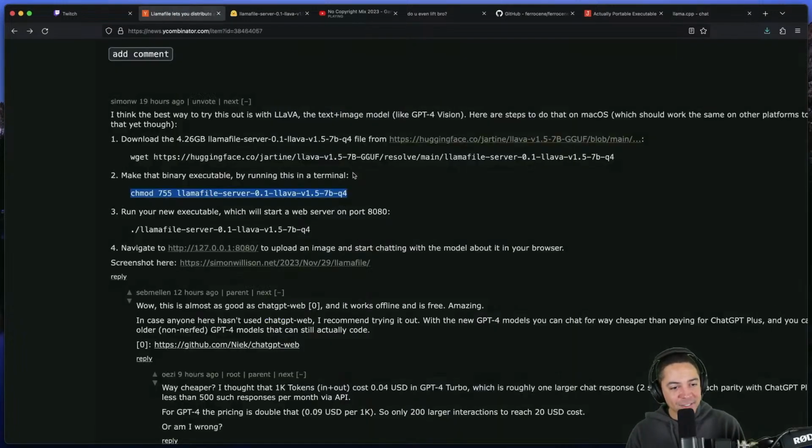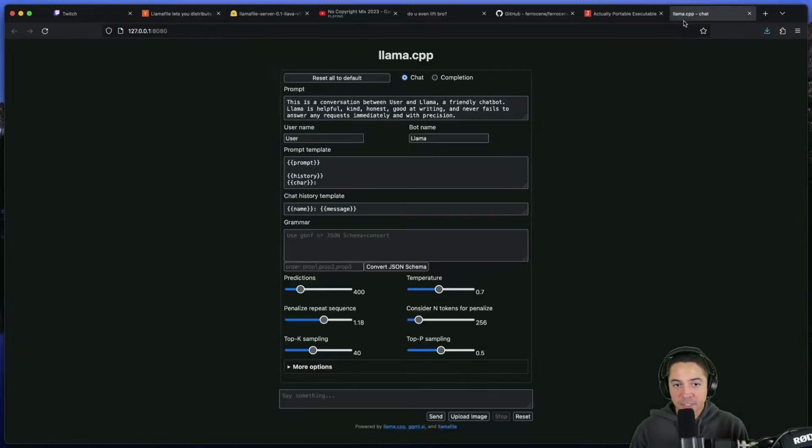Okay, so now what can I do? Navigate to upload an image and start chatting with the model about it in your browser. Oh my gosh. Okay, how do I do it? Oh, upload image right here. Look at all these options. Oh my goodness, you can do a prompt template, right? Incredible. Okay, this is cool.